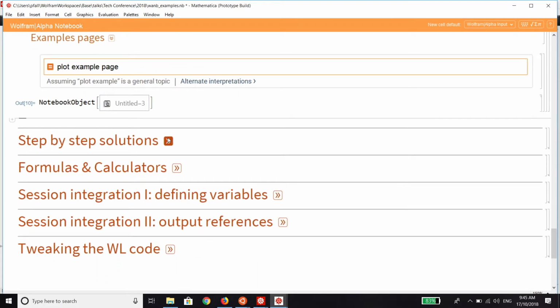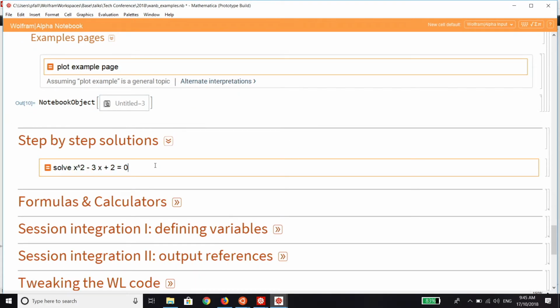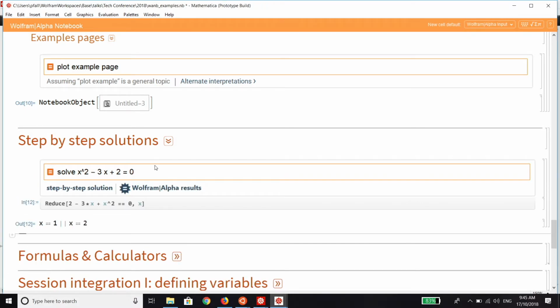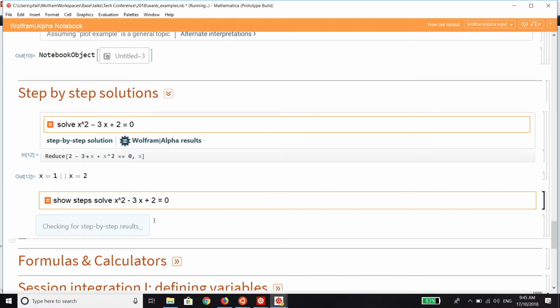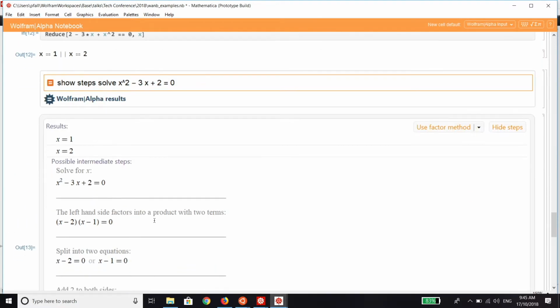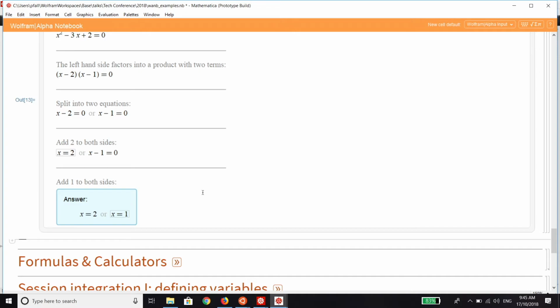One of the more popular features on the website is step-by-step solutions, particularly for homework and such things. So these are available here. Again, there's a heuristic that I think is looking at the input to decide that this is something that's likely to have step-by-step solutions. So you click on this, it generates a new input and gives you the step-by-step solutions from Wolfram Alpha, as usual.